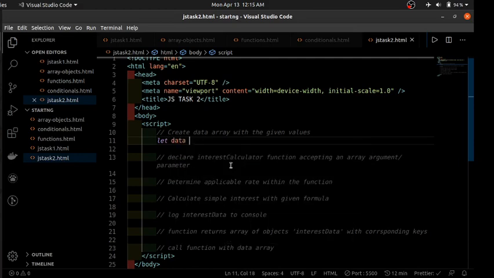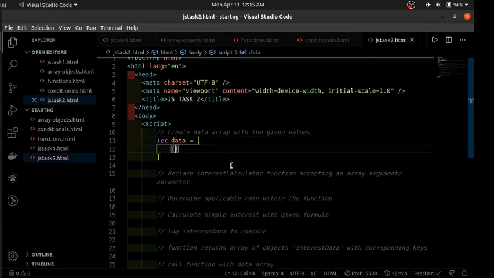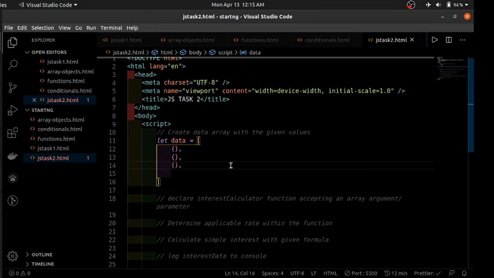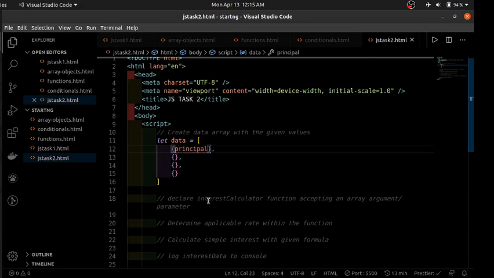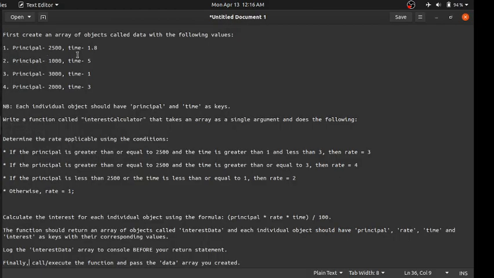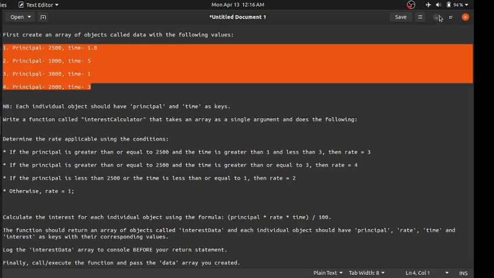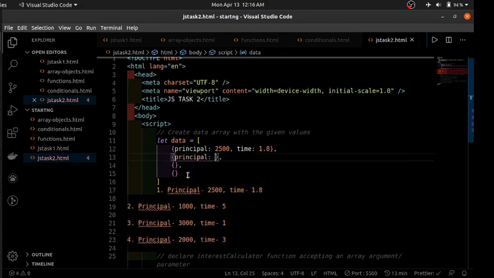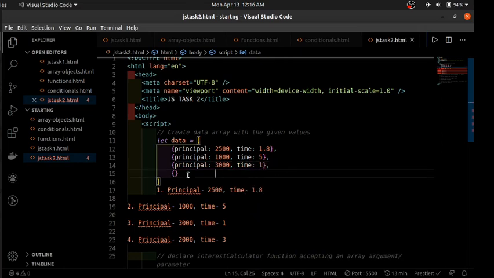So we would say let data equals an array, and then we'll have things like this where each value is an object. And recall each value has principal and time as keys. I think those are the actual values. So I'll just copy this and fix them in so that I can do that faster. Time 5, principal. And principal 2000, time.